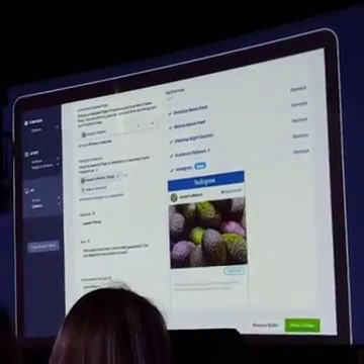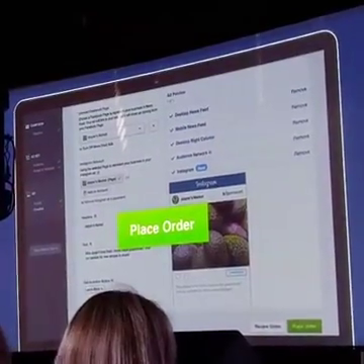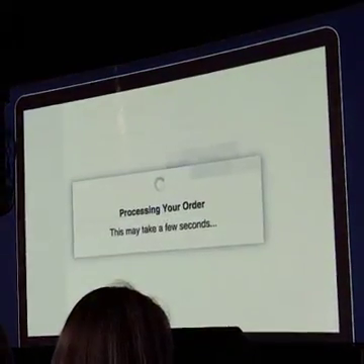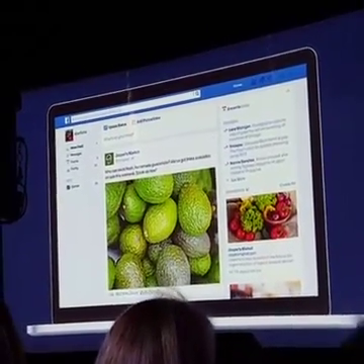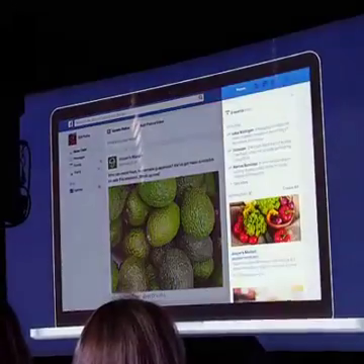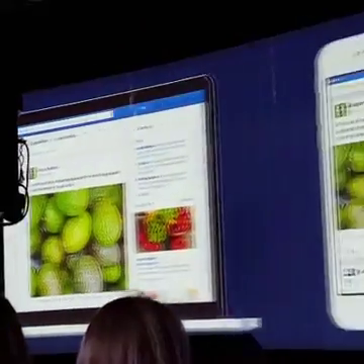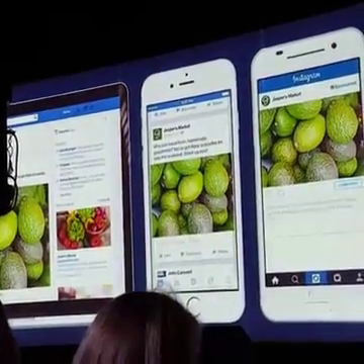And then we can see Instagram. Looks good. Now let's place our order. And there we have it. We can see what it looks like in our newsfeed, desktop right column, mobile newsfeed, and Instagram.